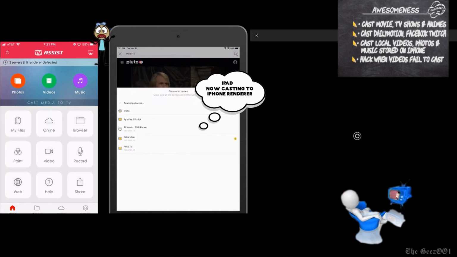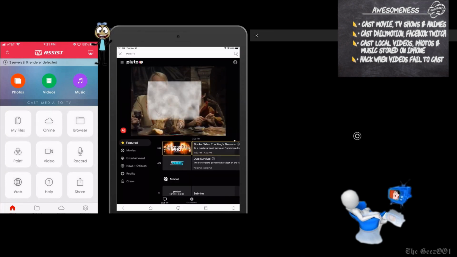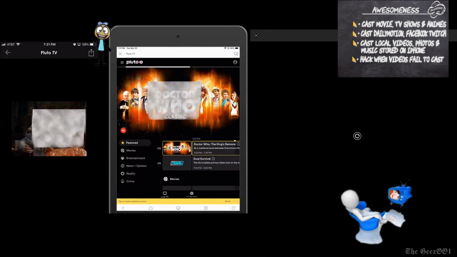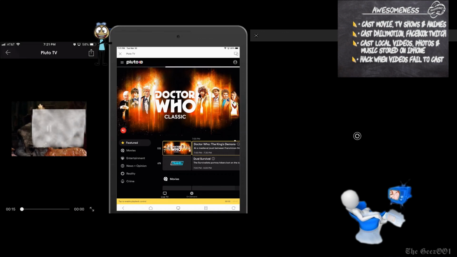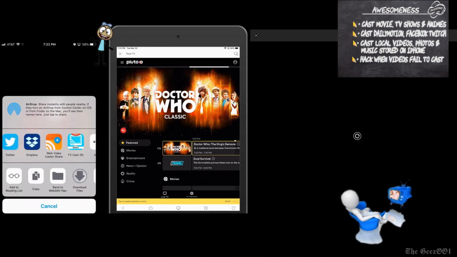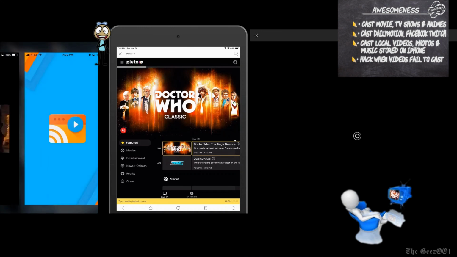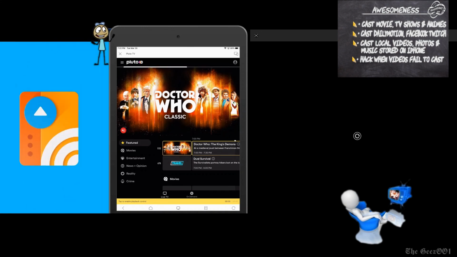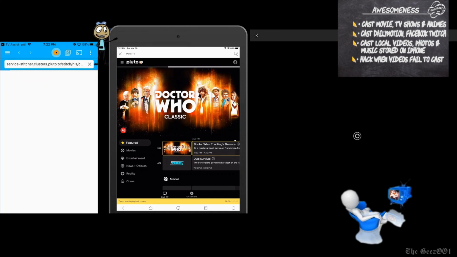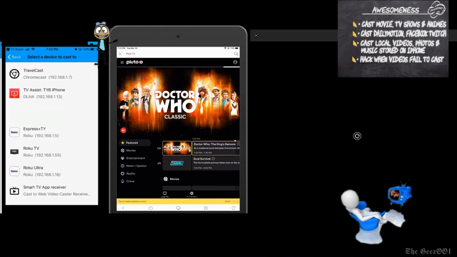Select the latest renderer instance if you note multiples. Cast to a device using the square box down below. From the TV Assist app on the second iOS device, cast the video to Roku using the Web Videocast app.